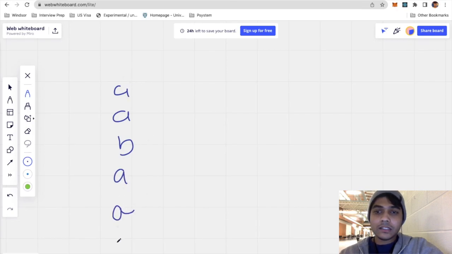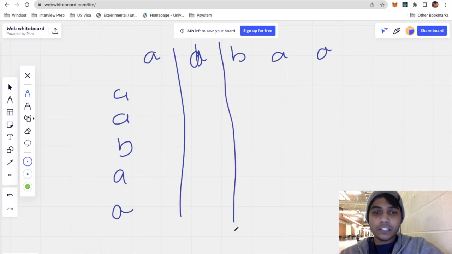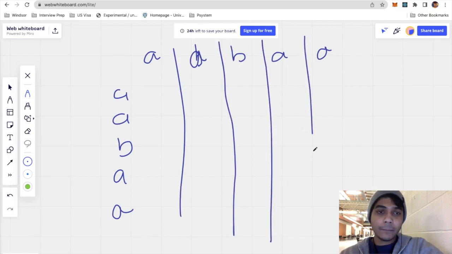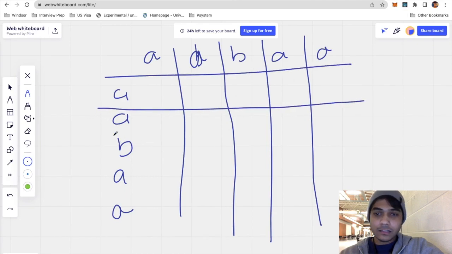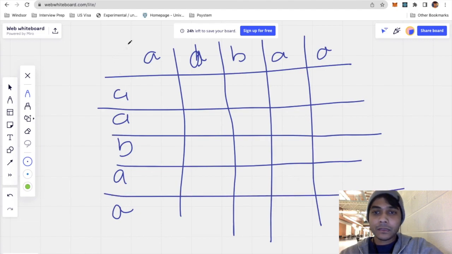So this is going to be our rows and this will be our columns, and we are going to create a two-dimensional array. So this is supposed to be A, B, A, A. So we will initially set up a two-dimensional array. My drawing's not that good, but anyway, this kind of looks like an array.